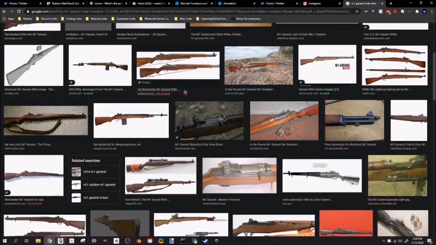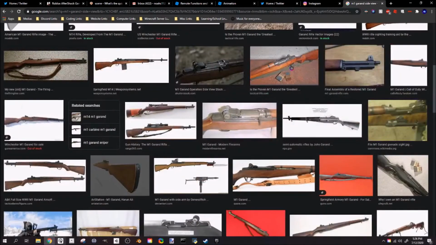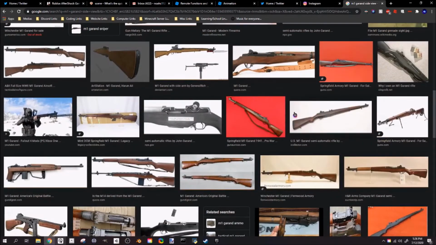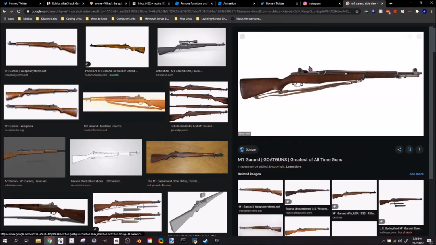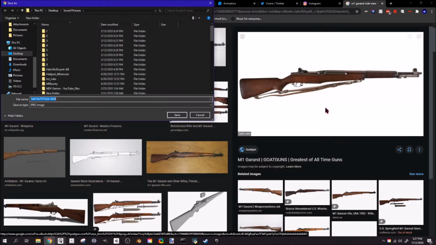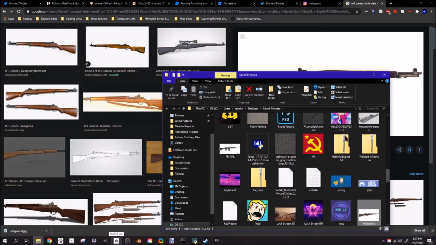You also want to make sure your image is a high quality image, not like that image I was just looking at right there. That was pretty low quality. I'm gonna just use this one. Actually, here's a better one. So you're gonna save the image as an image file. I'll just call it M1 Garand. Save it. Let's see, show in folder. Let me just see where this is.